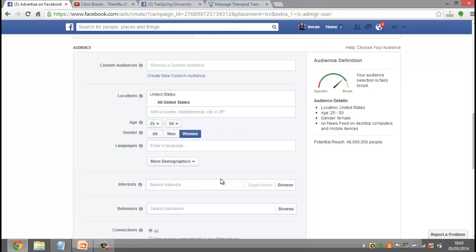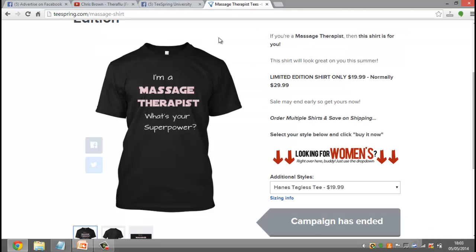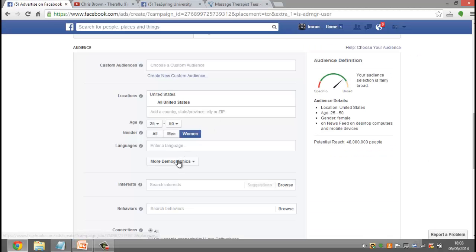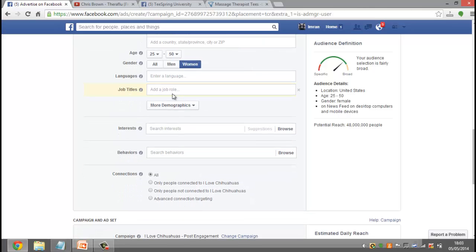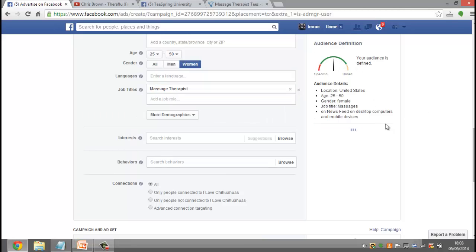Now, the next thing is you've got the demographic option. Let's head over to the massage therapist t-shirt. So here, we can select by demographics, and in terms of work, enter the job title, massage therapist, and in this case we have 19,400 people. This is a very good, extremely targeted audience.